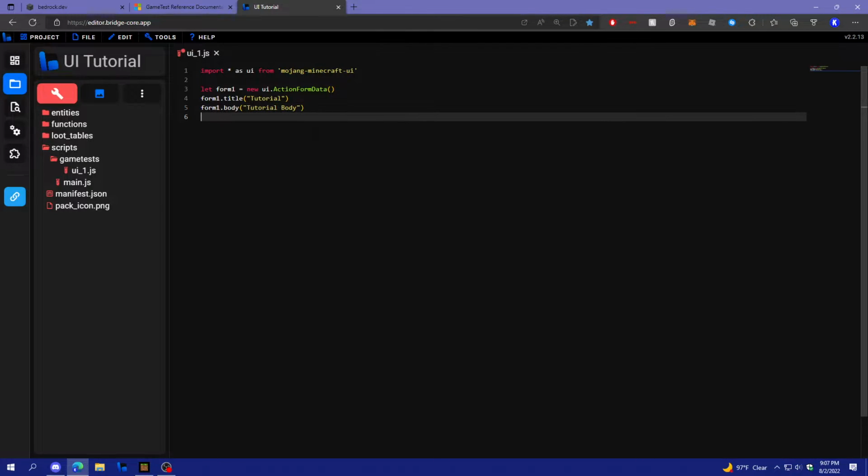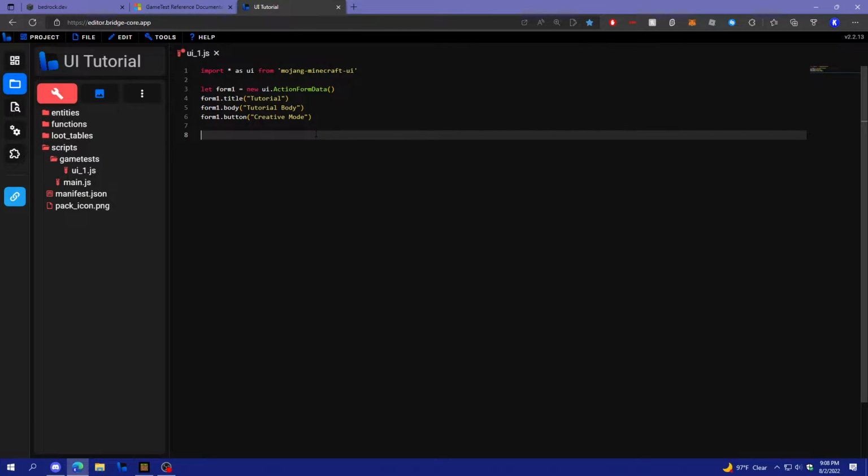And next one, we're going to create a button, because that's all you can do now. So we'll create a button, and we'll just call this creative mode. And we'll just go to creative mode whenever you press it. And then what we're going to do is create a link to actually open it.